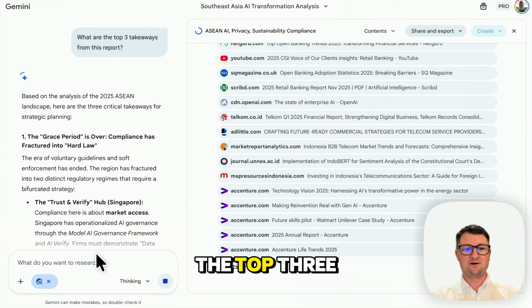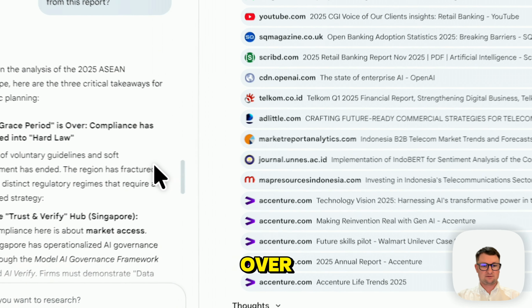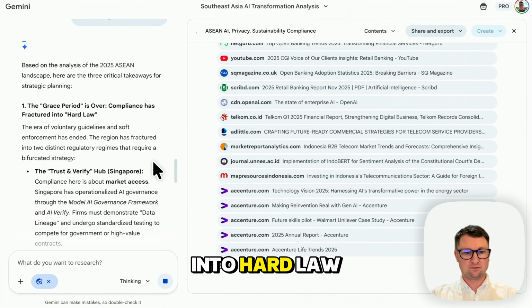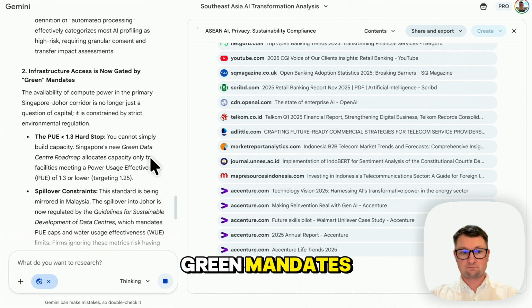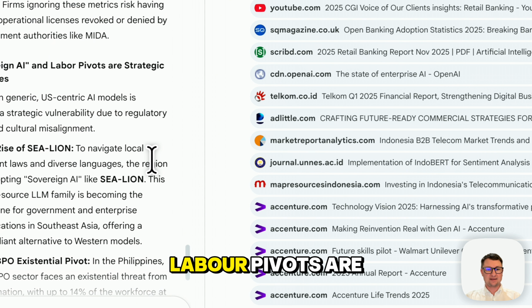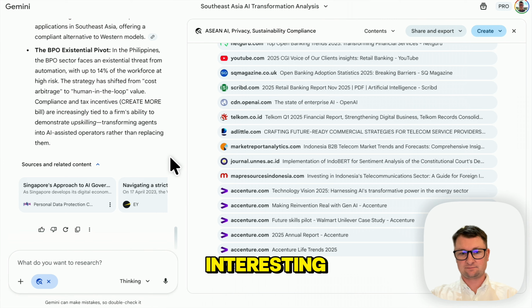Okay, so what does it say the top 3 takeaways are from this report? Number 1, the grace period is over. Compliance is fractured into hard law. Infrastructure access is now gated by green mandates. Sovereign AI and labour pivots are strategic imperatives. Interesting.